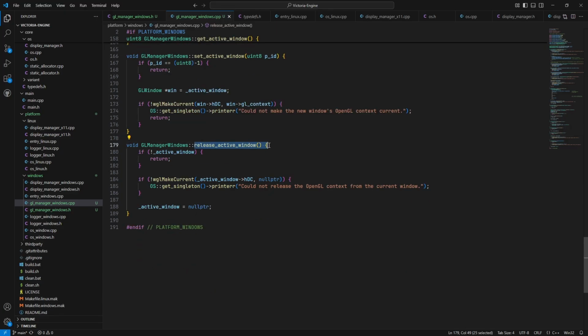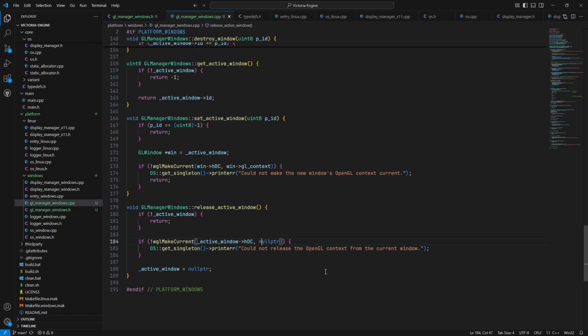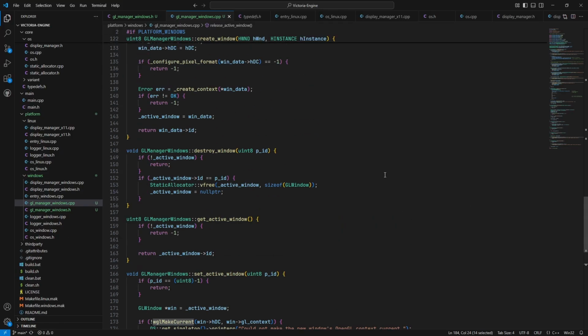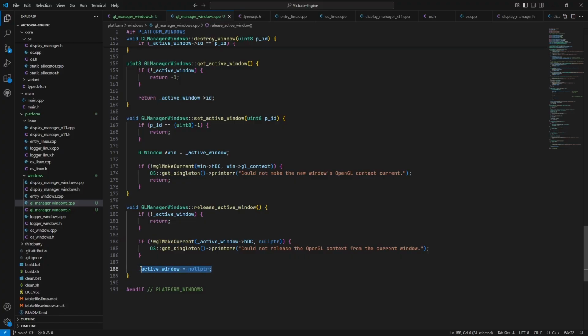And release the active window simply refers to the act of seeing if the window exists, and if it does exist, get rid of it, or we just make its context not current. And realistically, what we should be doing here is calling destroy window on the active window's ID, just to make sure that it is appropriately destroyed.